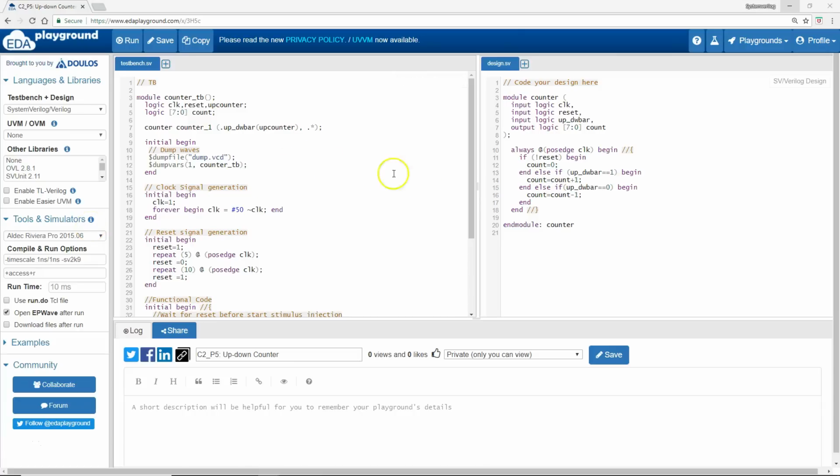Now you will go through the design and test bench code of an 8-bit reset-aware up-down counter. A counter will count the number of clock signals on its input. Here is the design module. The module name is counter and the ports are clock, reset, and up-down bar, which are inputs, and an 8-bit output port named count. When up-down bar is high, the counter should count upwards, and when it is low, downwards.